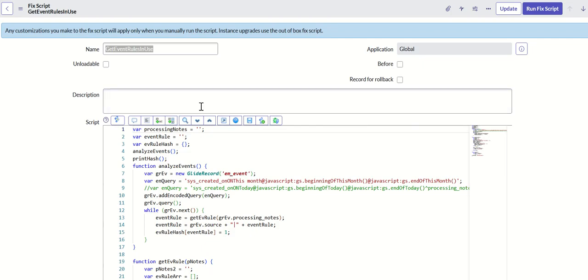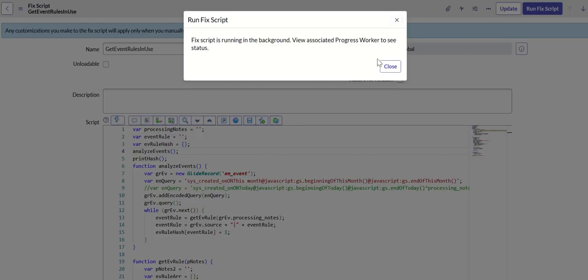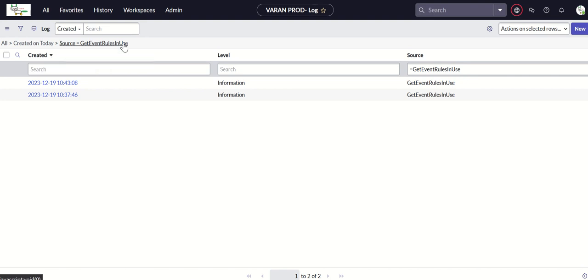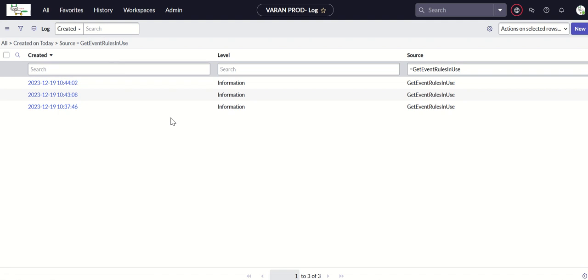So I'm on my platform now, in the ServiceNow platform, and I'm executing this fix script, and I'll run this in the background. It's the same fix script which I have posted on GitHub, same thing. Now, if you go to logs, where source is equal to get event rules in use, we should see a log entry for that. So let's wait for the log to refresh. I can see that 3 logs got created. So let's open the log.